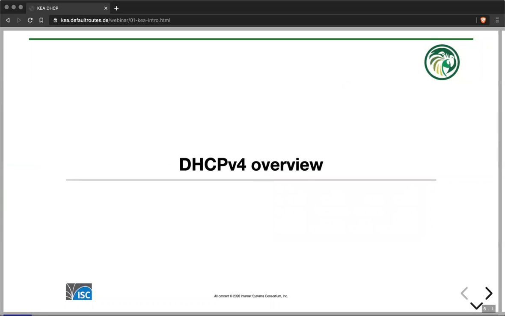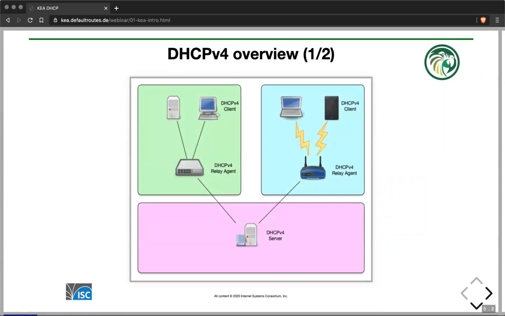Let's have a first look at DHCP v4. In DHCP v4, we have clients, which can be directly wired connected clients with Ethernet. They are usually connected to some networking device, a router or a switch, and that networking device acts as a relay agent for DHCP. And then in a central place, we have a DHCP v4 server that gives out the network configuration and the IP addresses. Clients can as well be mobile clients that connect over wireless protocols. Could be smartphones, could be laptops.